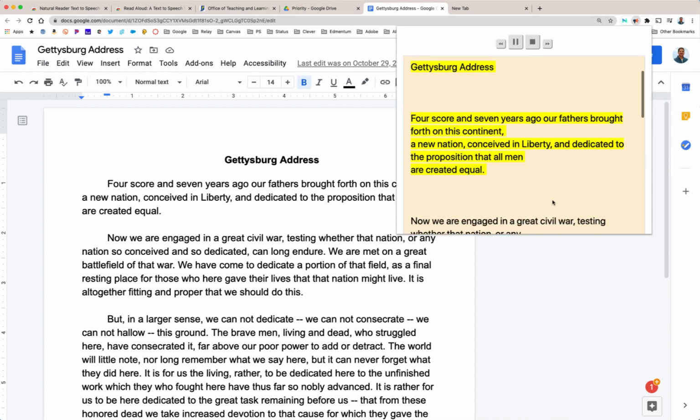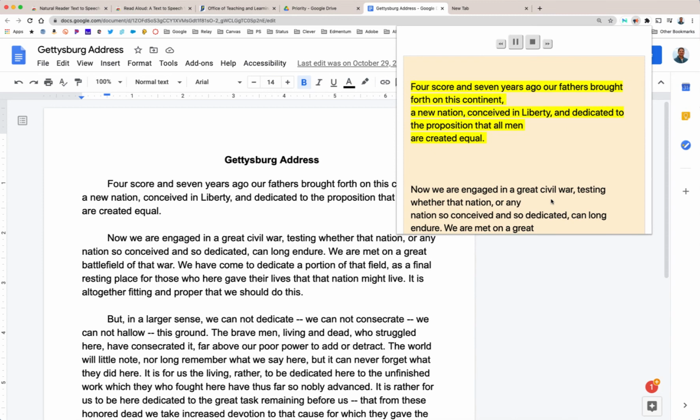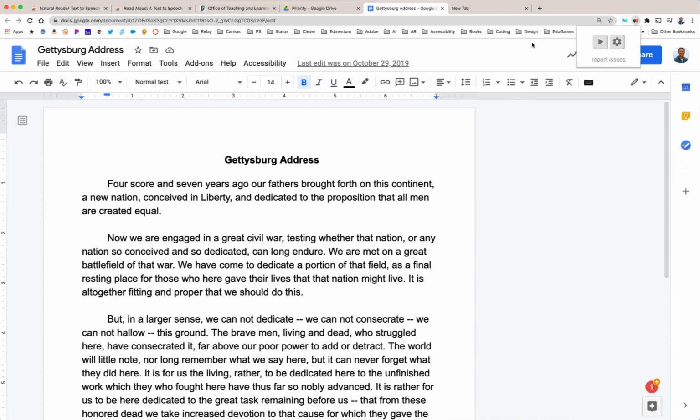Gettysburg Address. 7 years ago our fathers brought forth on this continent a new nation, conceived in liberty and dedicated to the proposition.